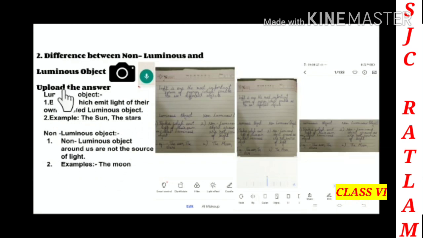So again children, typing the answer is the best option. You see which is the better option for you, to upload the picture or to type your answers. There is also this option of mic, where you can speak your answer and the answer will get typed.